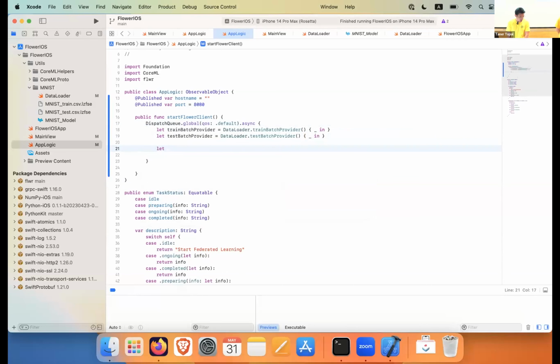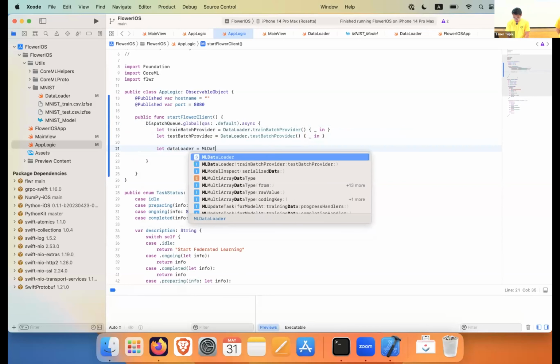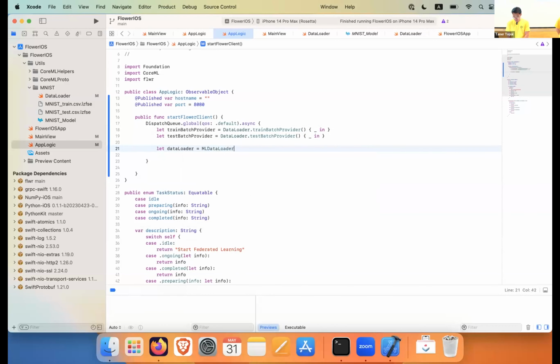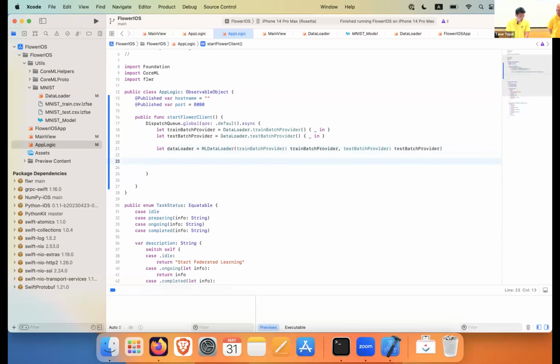So in order to do that, just create a data loader that's called ML data loader. This is part of the iOS SDK. So you just put everything inside. Great. Now let's do the main part.